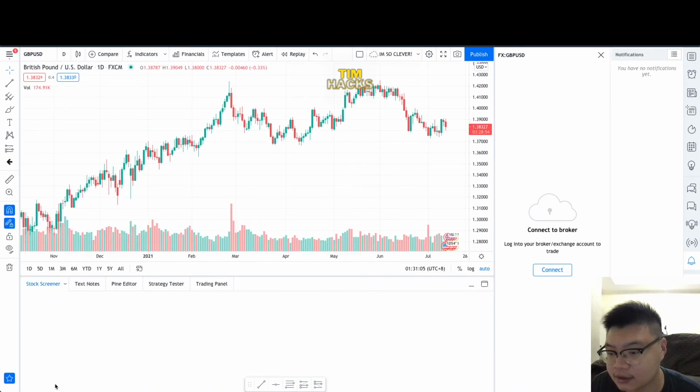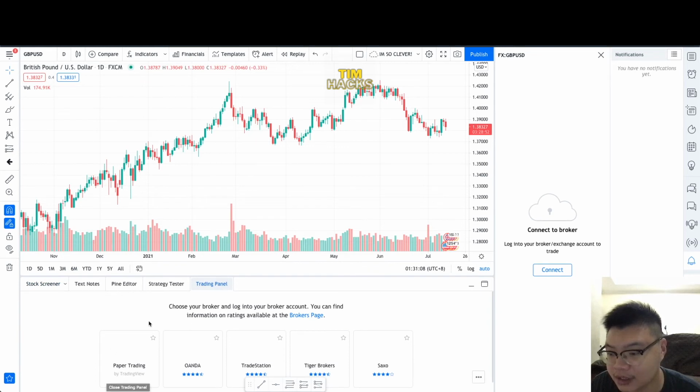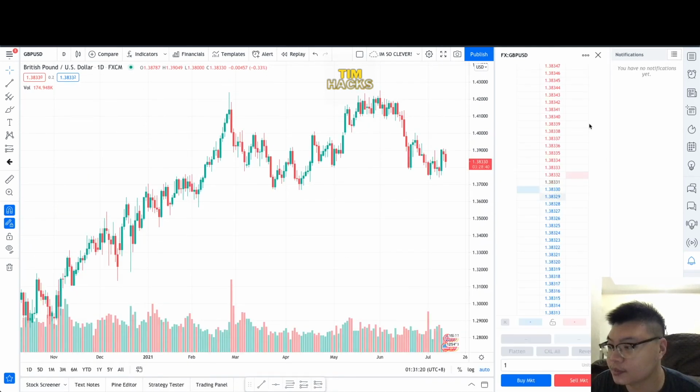You can click on stocks trading panel, and then connect to paper trading by TradingView. And then of course you have the DOM over here, right?